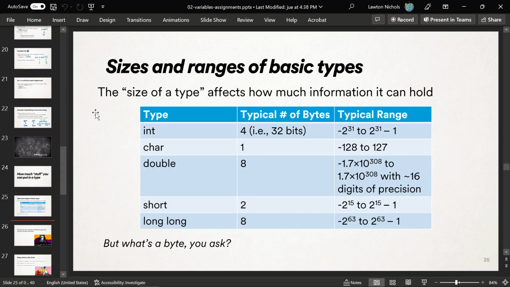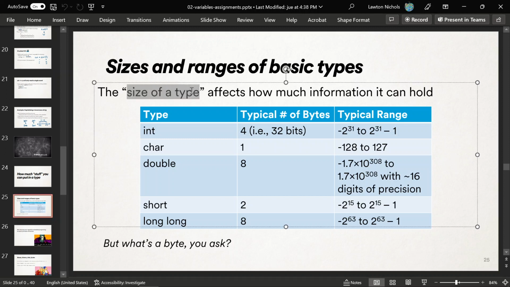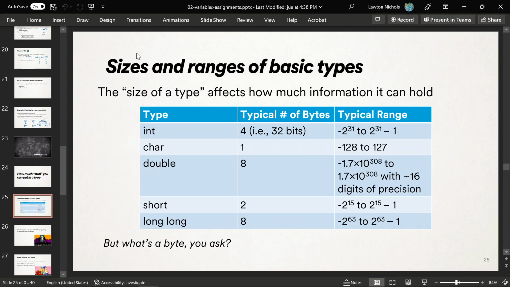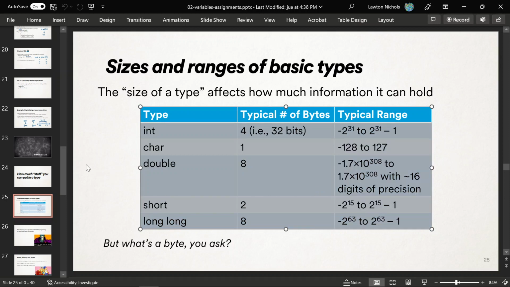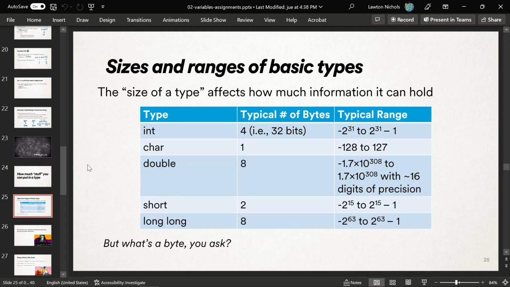All right? So here are the sizes and ranges of the basic types that we know about in C++. So the size of a type kind of controls how much information is there, more or less. So this is a table that you will eventually understand. Maybe not right now, but maybe towards the end of the lecture. Definitely by the end of this class.